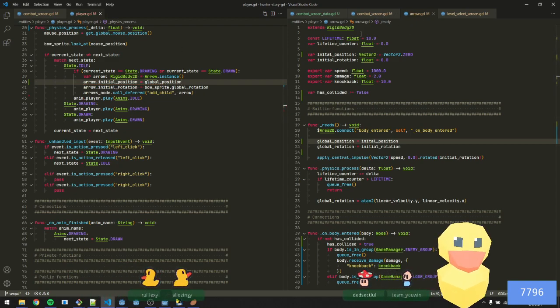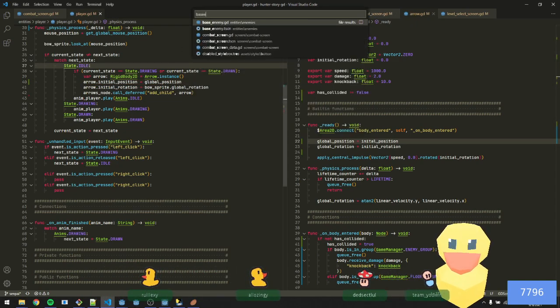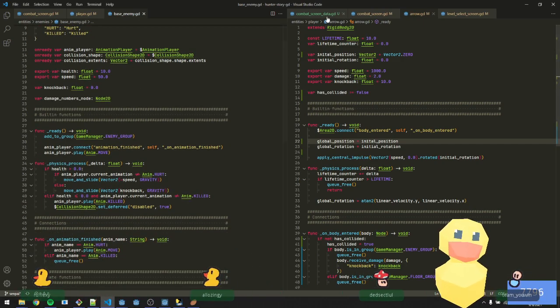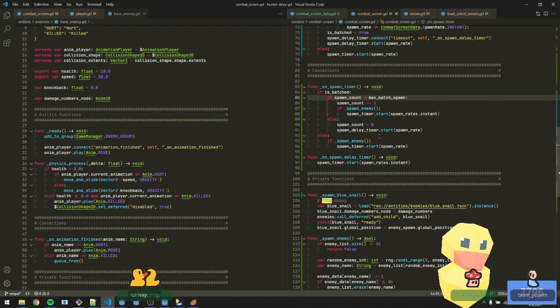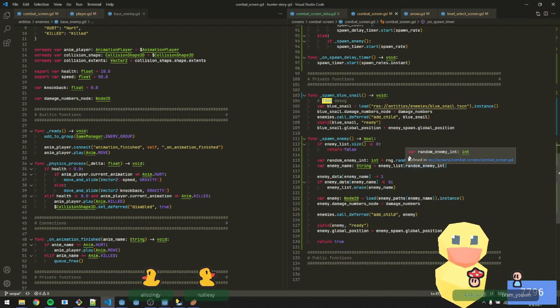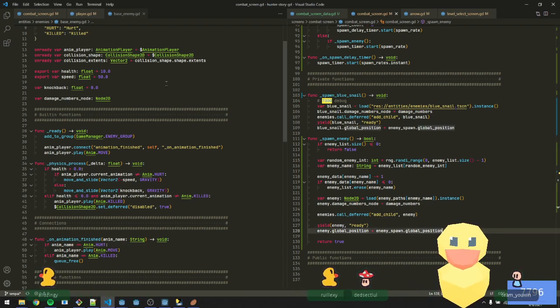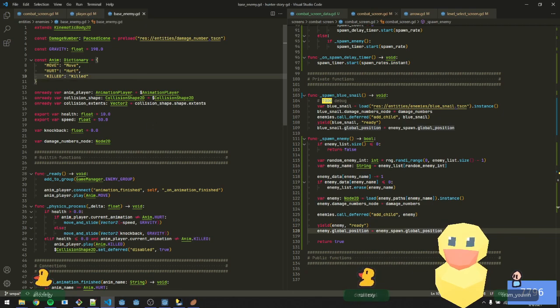And then we can also change this, which is the base enemy stuff. On the combat screen, whenever we load in a new enemy, we yield for them to be ready and then we set their position. But we can do something like this.